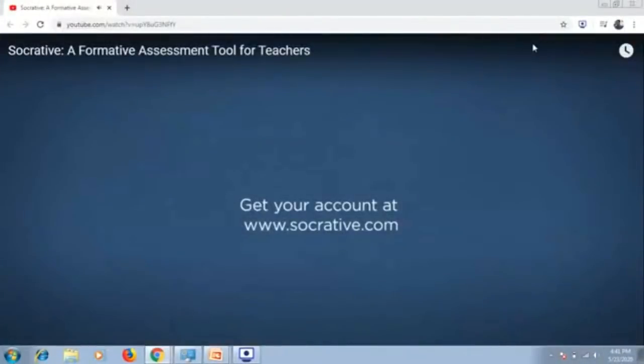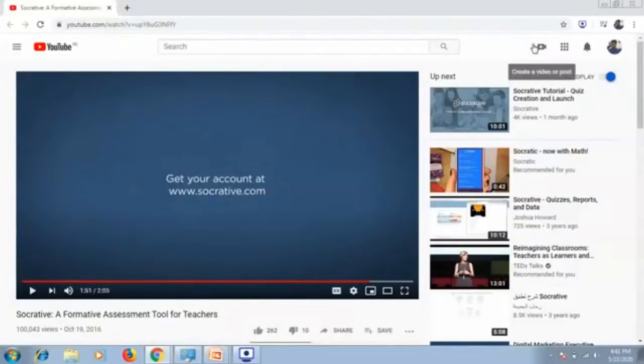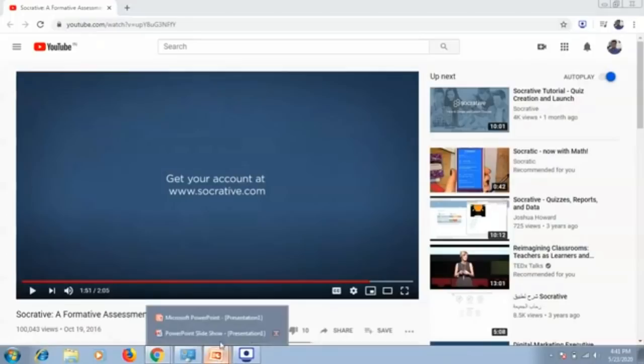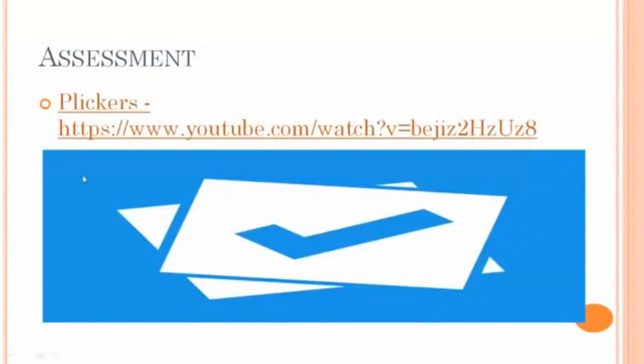So this is all about Socrative. In Socrative, you can host tests and understand how much the students are well versed about a particular concept, right? So let's go to another assessment app. Plickers.